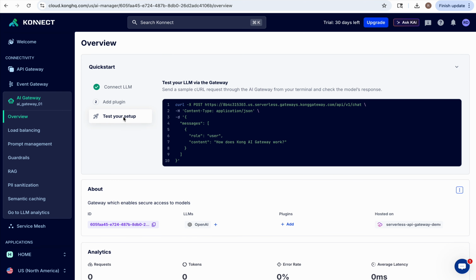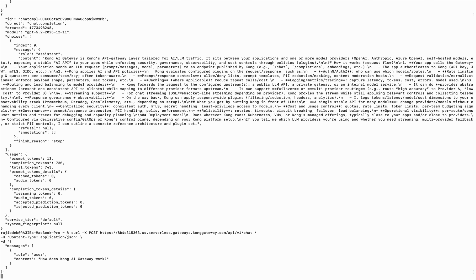Let me click on test setup. This is the curl command, and this is the AI gateway endpoint that I created in the beginning. The first content I'll say is, how does Kong AI work? Let me copy this. This will work because it does not have any sensitive data. But next, we'll say, give me your credit card, and then we'll see if the Model Armor template kicks in.